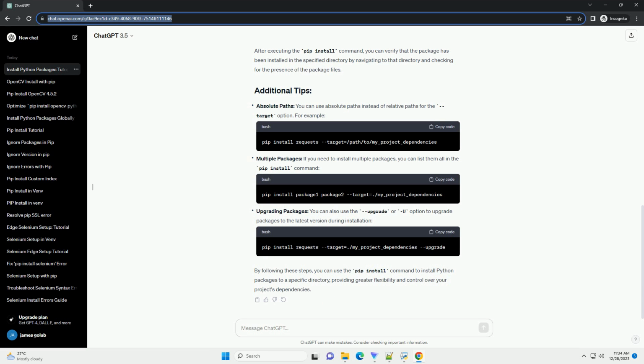By following these steps, you can use the pip install command to install Python packages to a specific directory, providing greater flexibility and control over your project's dependencies.